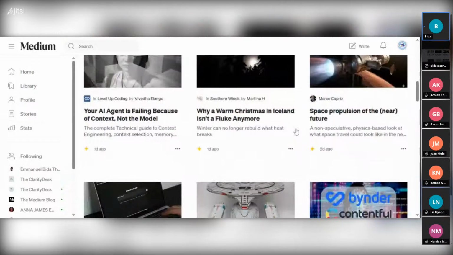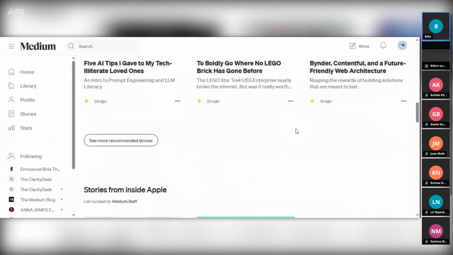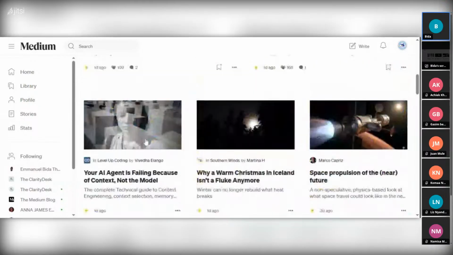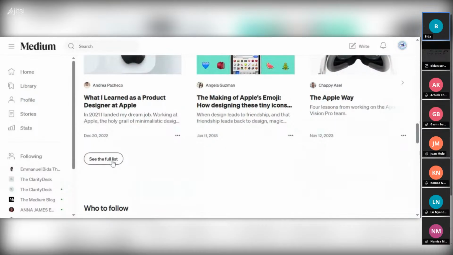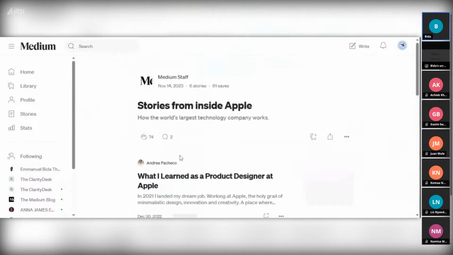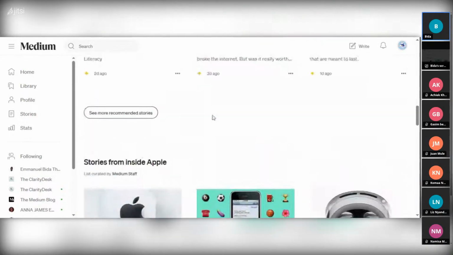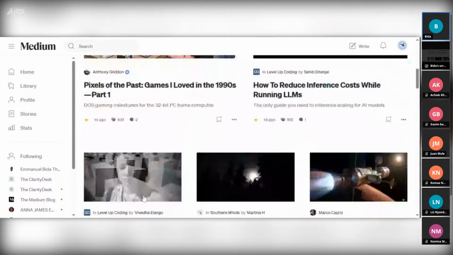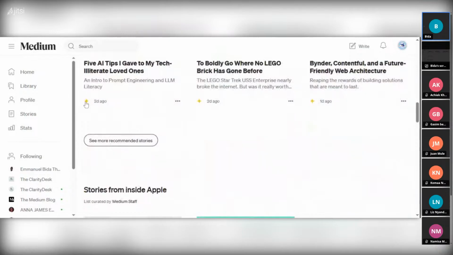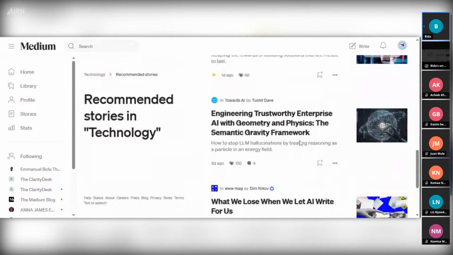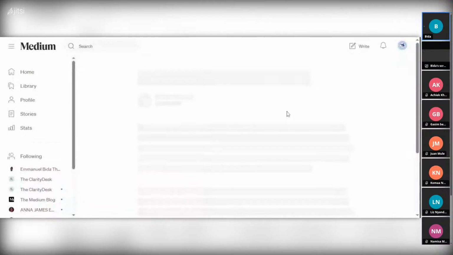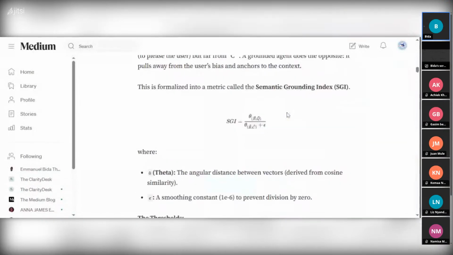This one is not free. Let me check for one that is free. Most of these technology things are paid member stories. So when you see something with this yellow star, that means that it's only for members, people who have paid. Okay, let me see this. This one seems to be free, right? Yeah, so this one is free.